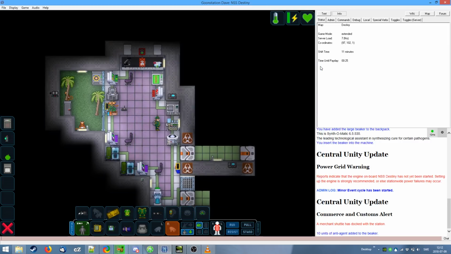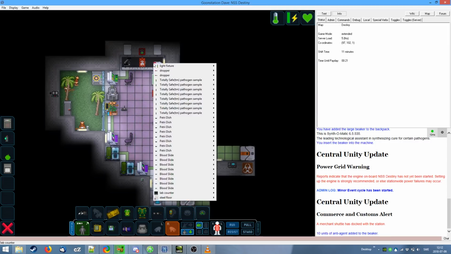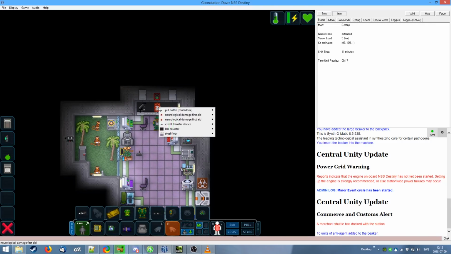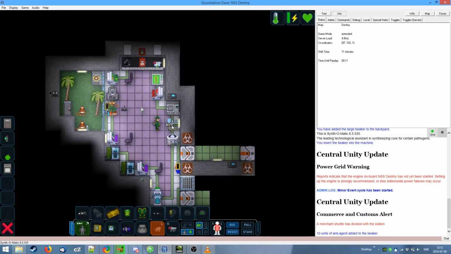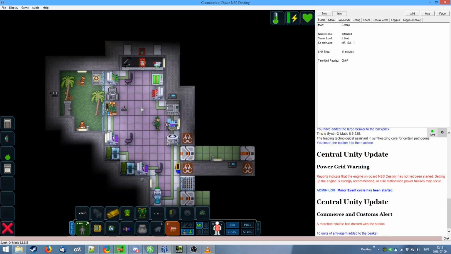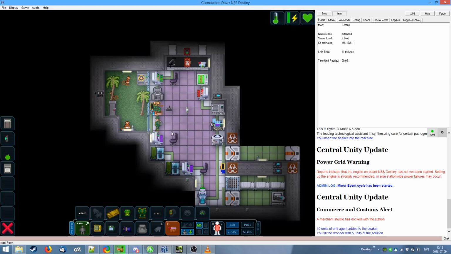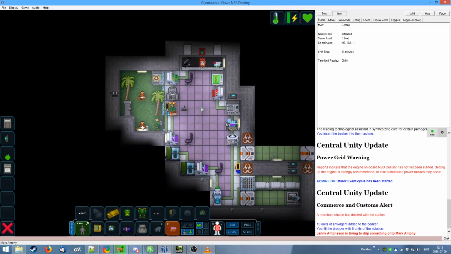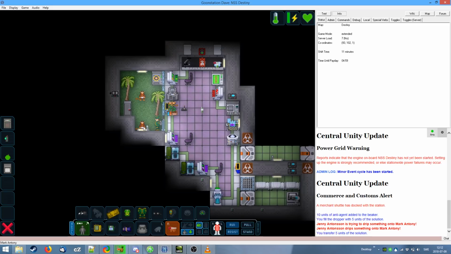Now how do we know this is real Initropidril? Well, I'm glad you asked. Let's acquire some sort of syringe, shall we? Let's see here. A dropper should be fine. So we eject the large beaker. We fill the dropper and drip it onto the monkey.